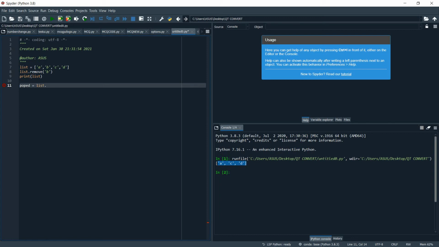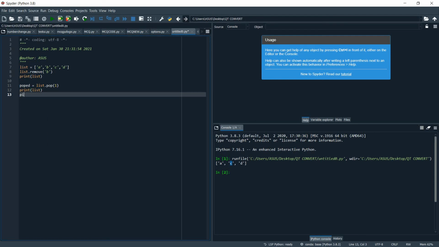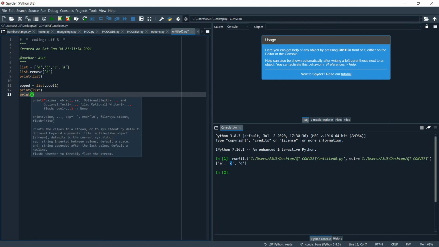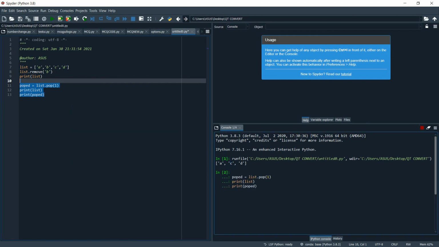list dot pop, and we have to now specify the index. So the index of C now is 0, 1, 2. So C is at the first position, so 1, and we can print list and then print popped. Let's run this, and as you can see, C is also removed and it is stored in popped.